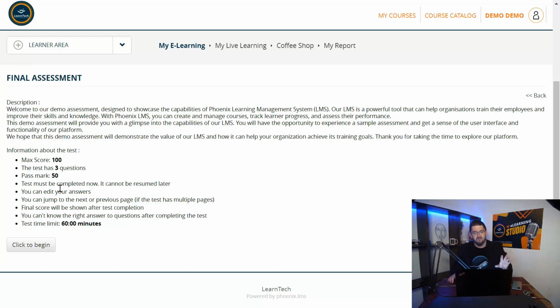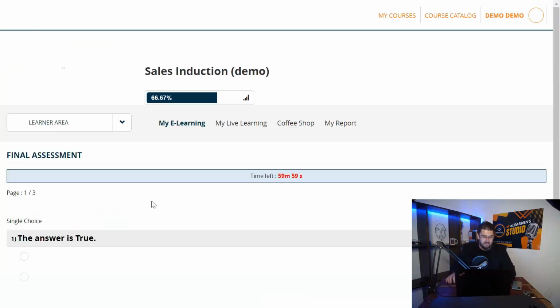Now, all of these rules are configurable on a course-by-course basis. So depending on if you have a formative assessment or a summative assessment, you can decide what the rules are for your particular assessment. And I'll go through some of those functionalities when I do the facilitator training. So let's begin the assessment. So I'm going to click on the begin button.